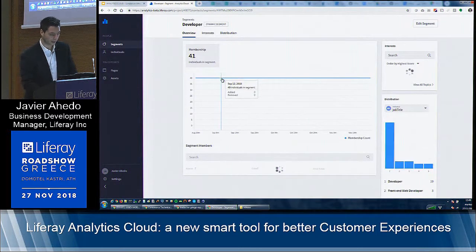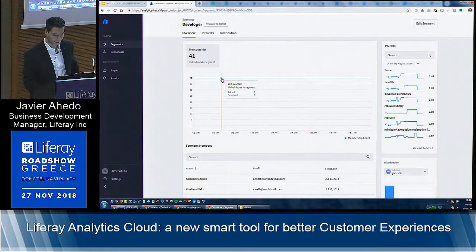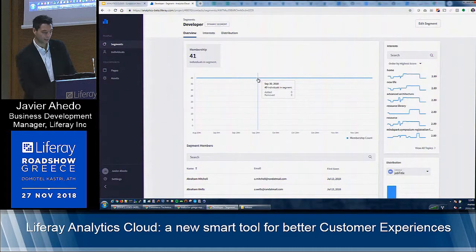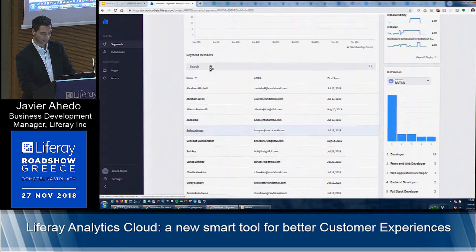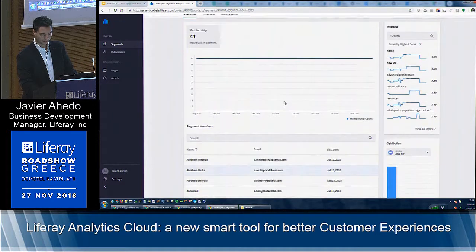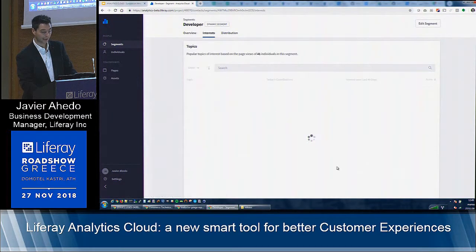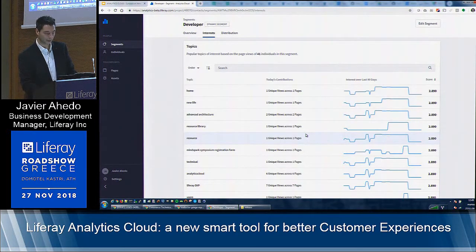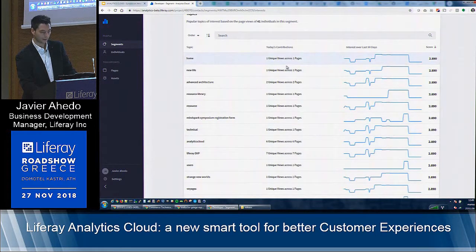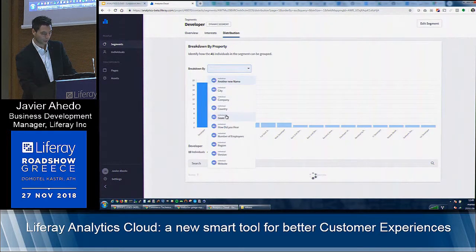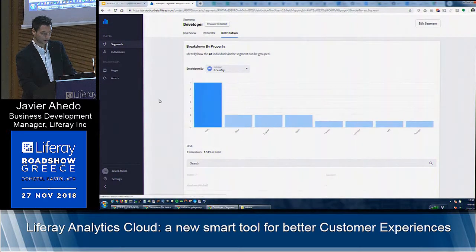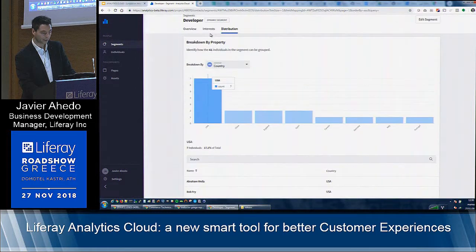And here, once we have created the user segment, we can see these statistics. For instance, here the overview, the membership, how many people belong to this user segment, and all the people here with their emails. Then the interests, calculated depending on the pages, and the distribution. You can choose all the properties, like by country and so on. Okay, USA. You can measure this kind of segment.